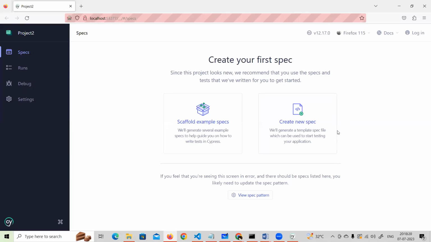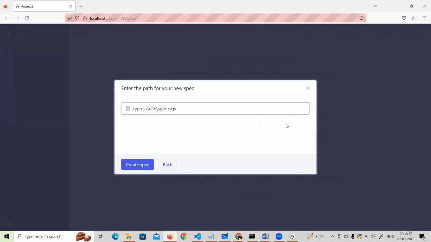Create new spec will typically create altogether a new spec file where we can write all the test cases on our own, right? So what we will do, we will go with create a new spec file, because we need to start everything from scratch. So I'm just going with create new spec file. The moment you click that, it will ask you for a name, right?